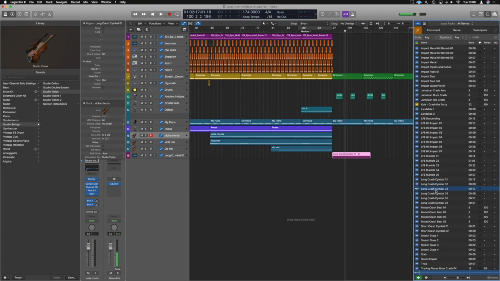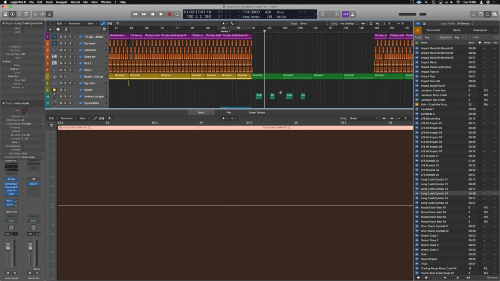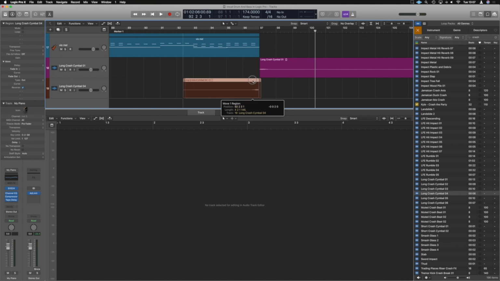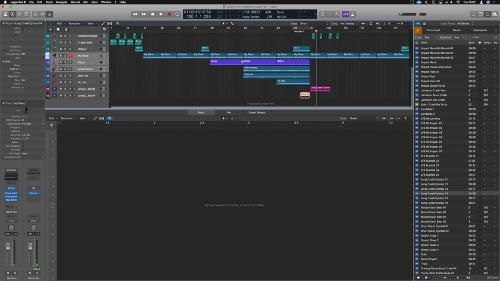Now I want a similar one like that that we're going to use as an extra riser. Just going to drop that there and flip it in reverse. Just going to close the browser here and reverse that. Switch the automation lanes off so we can see right where it's lined up. So we just want to come to a bit of a crescendo there.